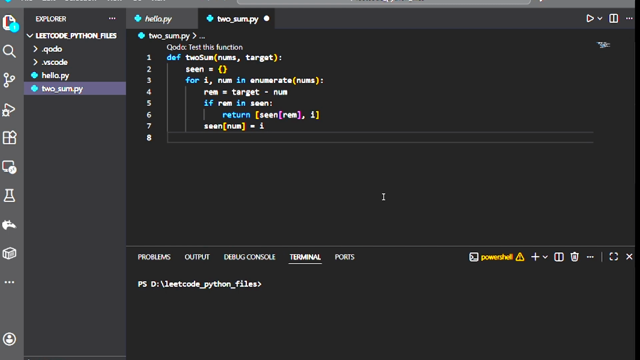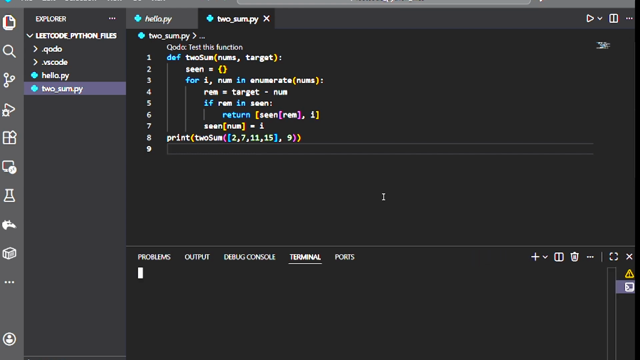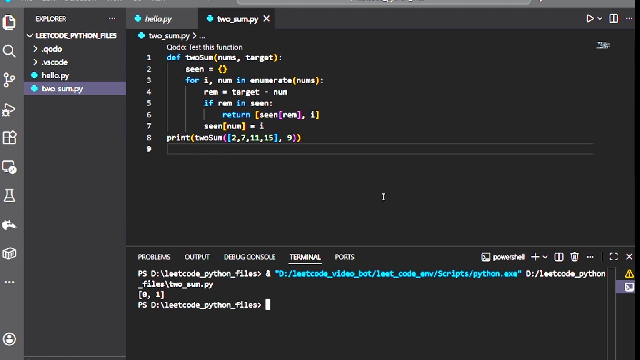Test function. Now let us run the code and observe the output. The output shows indices 0 and 1. Their values add up to the target.